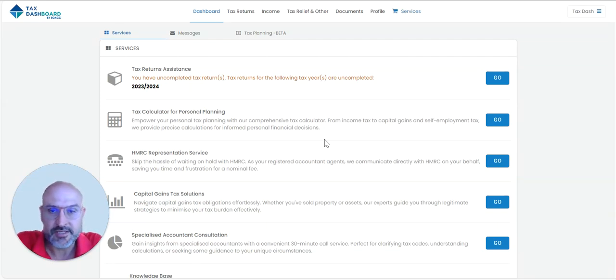We are accountants and business advisors, and we're also the guys behind TaxDash. TaxDash is like an advanced personal tax planning tool. We also use this to process our clients' personal tax returns, so we use it to collect information, etc.